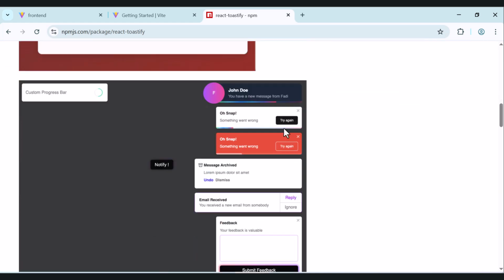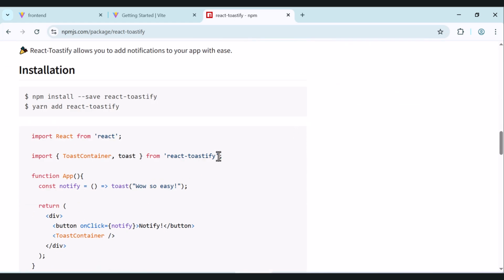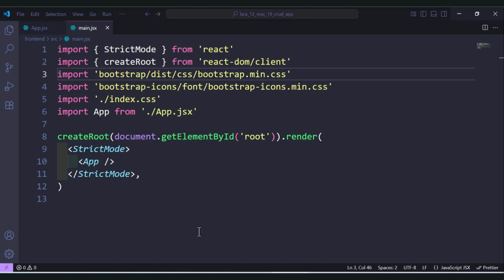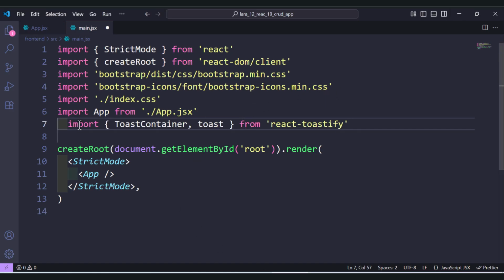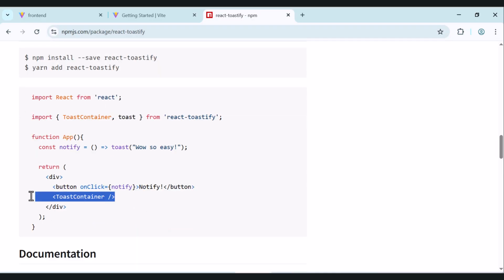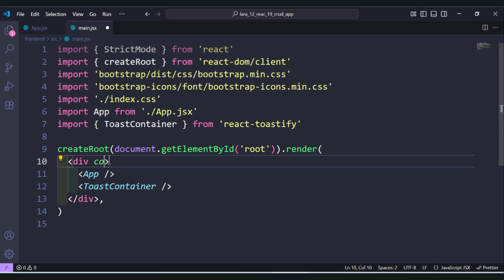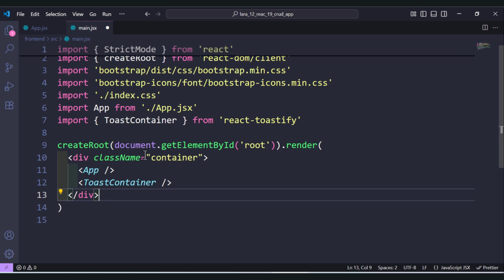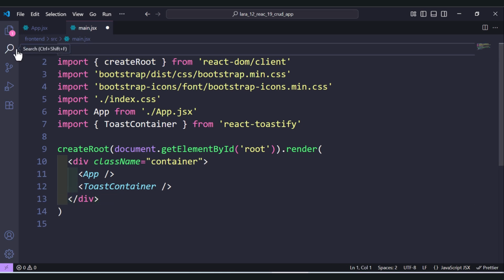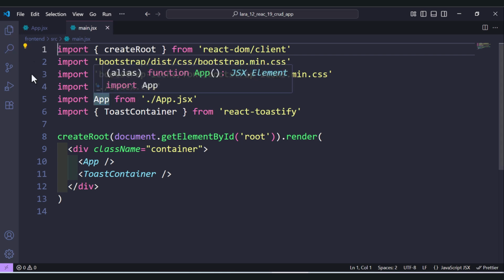Let's also import and use React Toastify. So we need to import the toast container. So let's paste it here, and we don't need the toast, we need only the toast container, and here now we can use it after the app component, and that's all. So let's change here from strict mode to div with a class, and let's give it container. And I think this comma we don't need it, and here we don't need strict. Okay, so save, and now we are done.